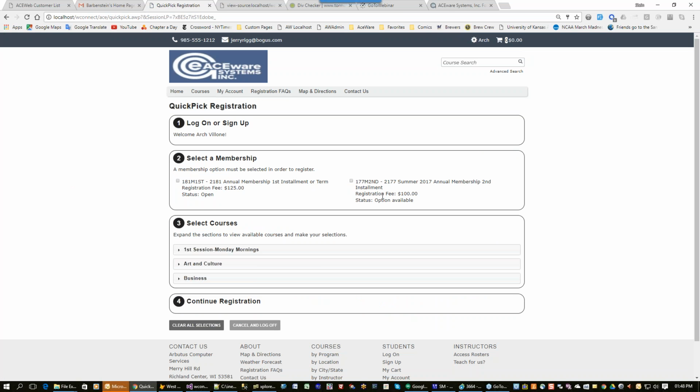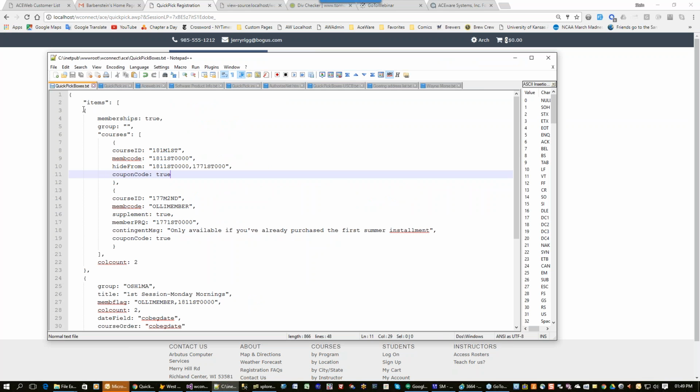we now have a couple of membership options here, and the coupons only work with the membership codes, the courses themselves. We don't have a way to attach coupons on the possibly hundreds of regular courses that they may be able to sign up with. But on the membership side, you can, and the setup is pretty simple.